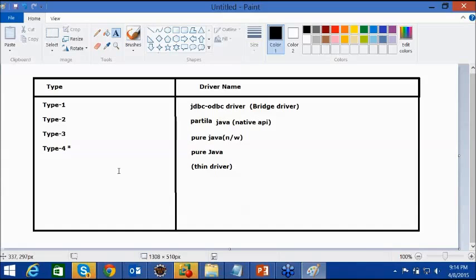What does that mean? The database may be different: MySQL, Oracle, DB2, MongoDB, and so on. Oracle is different, but the driver is the type 4 driver. Type 4 driver means what? We have some link, some URL link that represents the driver name.